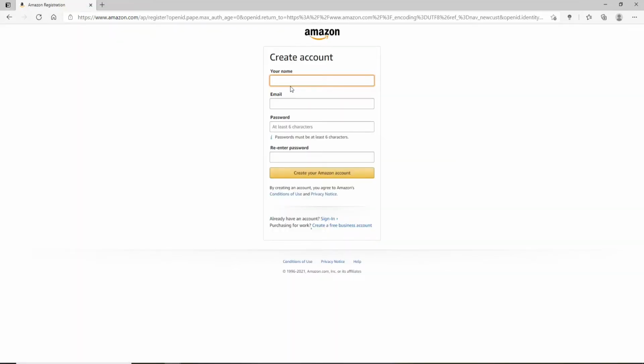Start by entering your name in the first text field that you see. Now, move on to the next field and type in an email that you would like to use for your account. Make sure to enter a valid email address that you have access to. Now, type in a password that you'd like to use for your account. Make sure it is at least 6 characters or longer.